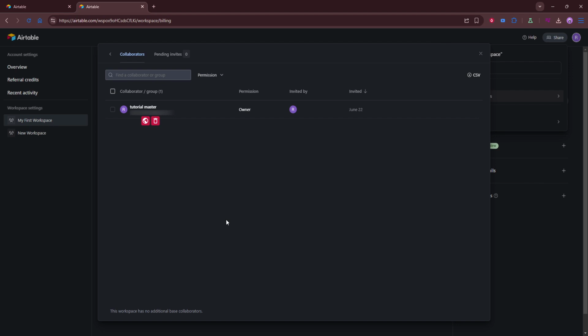From that drop-down, choose the option to remove the user or remove the collaborator. This is the action that revokes their access from that specific Airtable location. Be aware that once this is done, they may no longer be able to open the base or workspace, depending on how their permissions were originally granted.